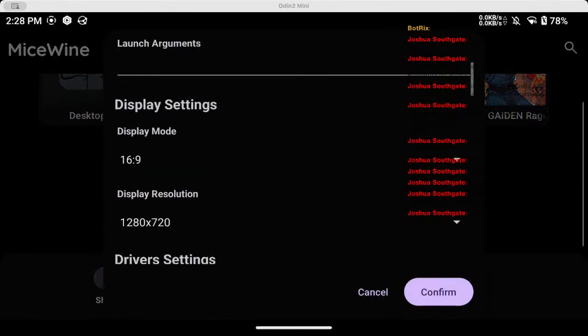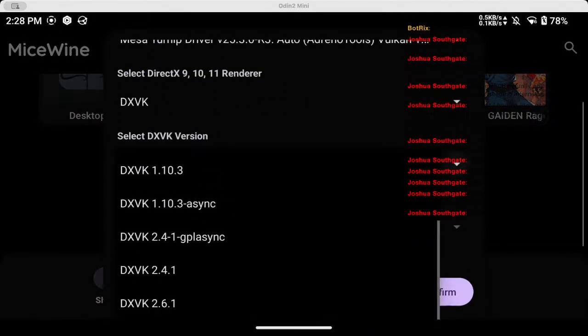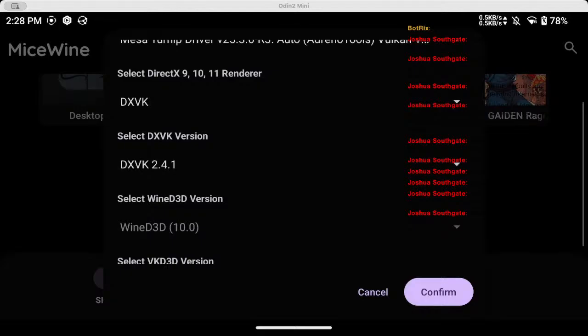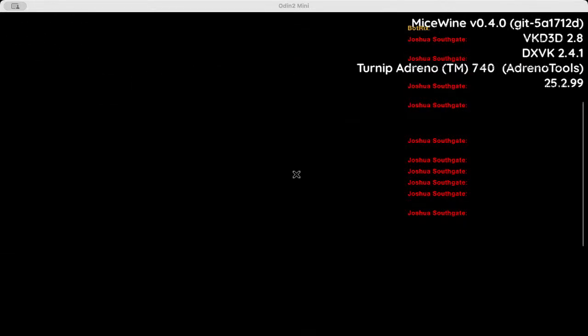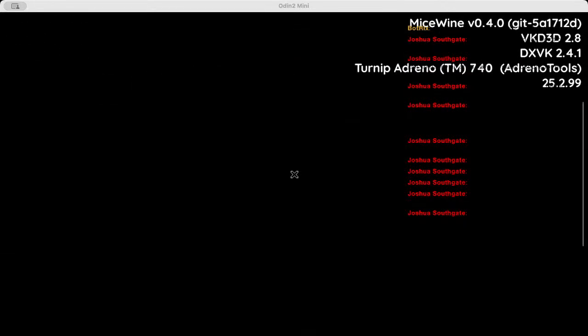Let's change the DXVK. Let's just pick 2.4.1 and give that a try. Maybe it doesn't like the async.